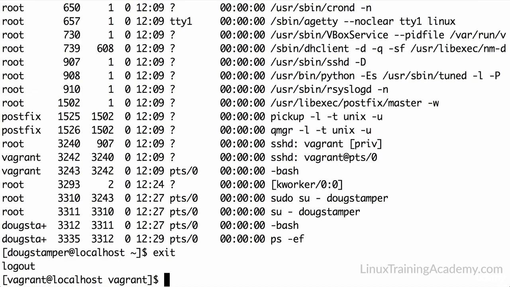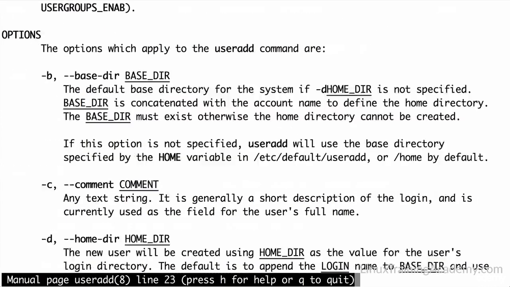Let's get back to the man page, and I want to point out one more thing. There's an option to the useradd command, which is -c, that allows for a comment, and that comment can be any string. Generally, it's a short description of the login, and historically, it's been used for a person's name. So if we make a Smith1 account and it's for Jane Smith, then we would put Jane Smith in the comment so we know what person is associated with that account.